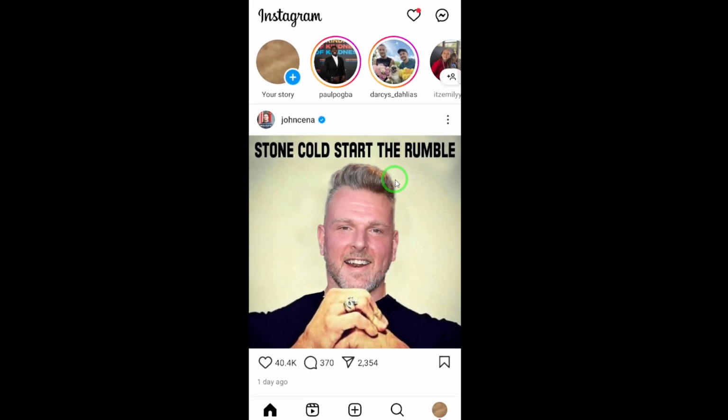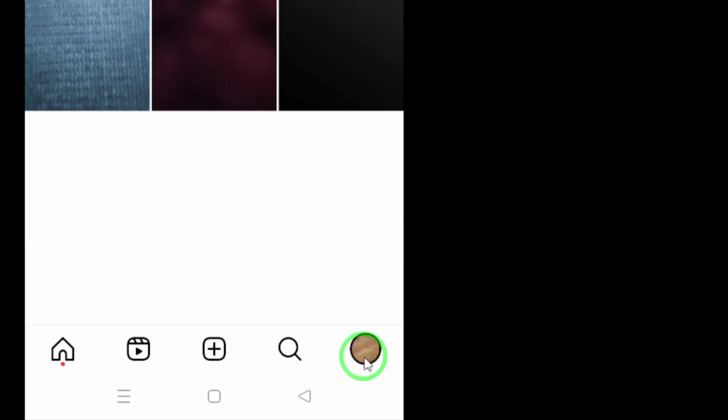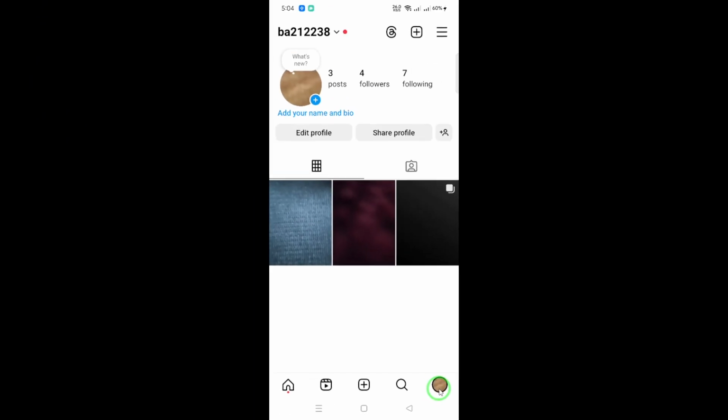First, open the Instagram app on your smartphone. Once you're in, look for your profile icon located at the bottom right corner of the screen. Tap on it to access your profile.